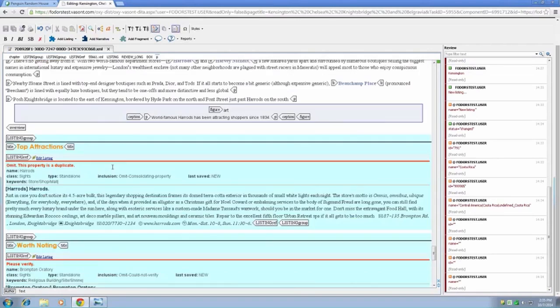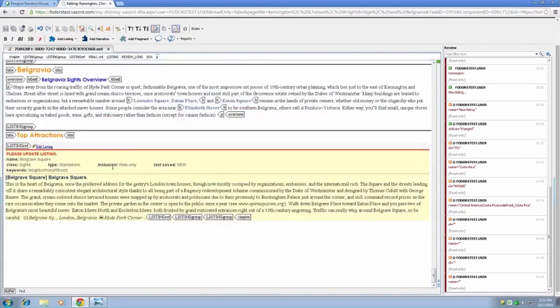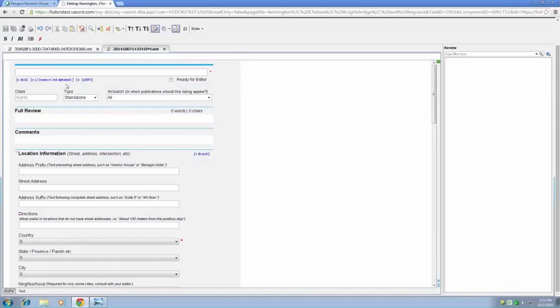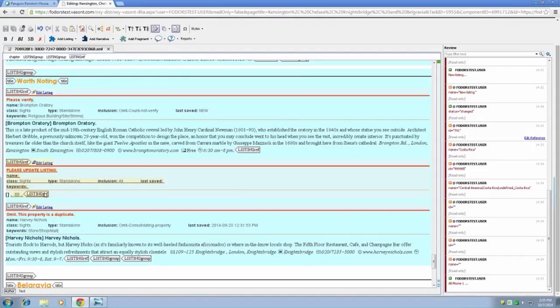Again, if you wanted to add a listing, you would position your cursor between two listings, click Add Listing, and add your listing. I'm going to go back, close this without making any changes.